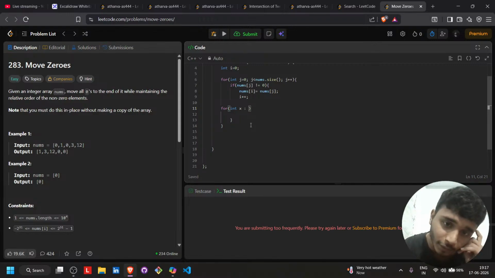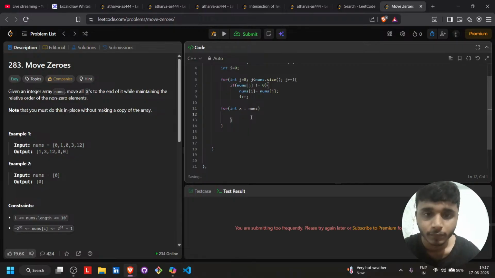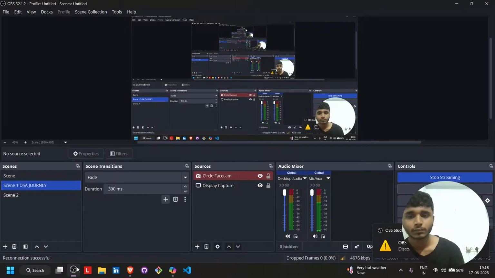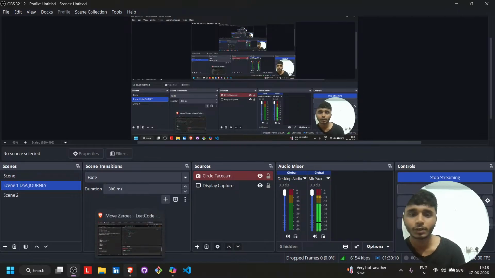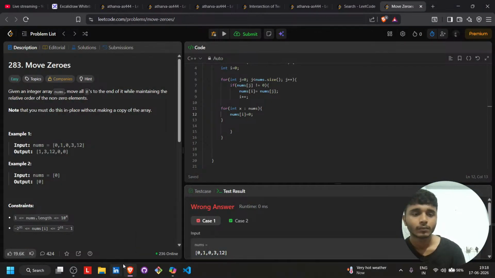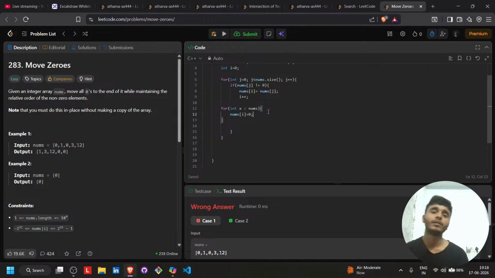We are using a for each loop here now. Okay, OBS Studio was disconnected. So we wrote the for each loop myself, in which it is traversing through the whole array and setting all the values in nums to zero.